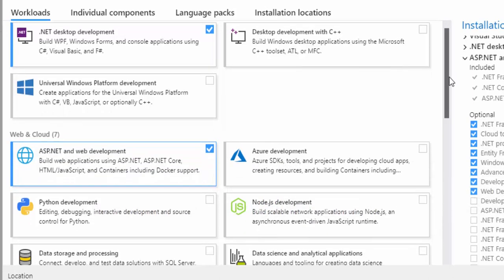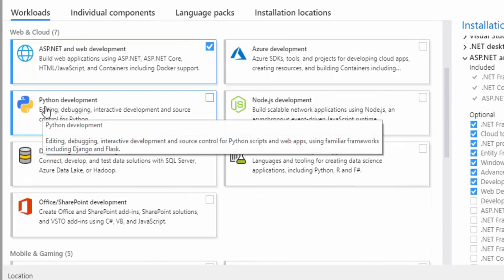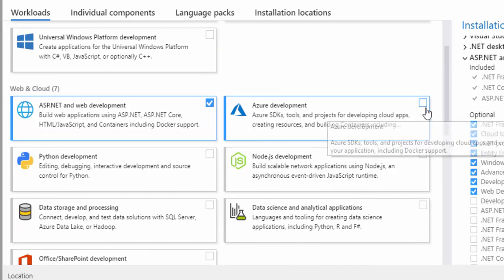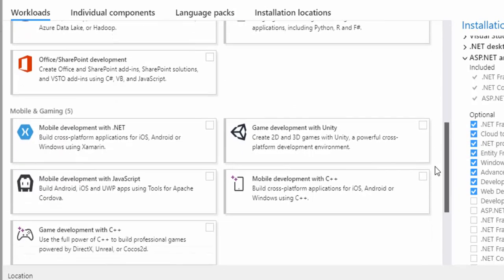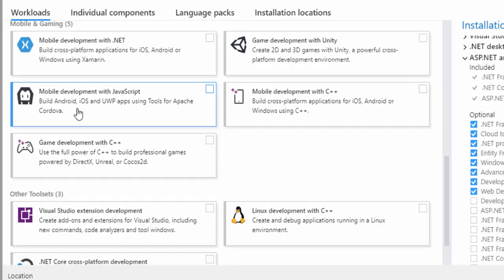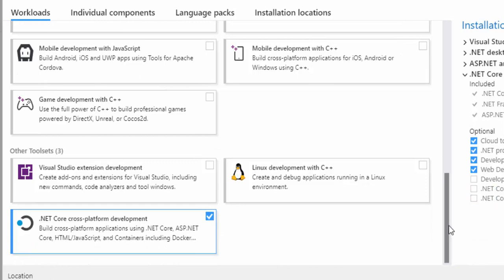And if you want to do Python development, you can select Python development. If you want to include Node.js, you can select Node.js, or Azure development, you can select it. If you want to do mobile development with .NET, you can select this. Then I will select .NET Core.